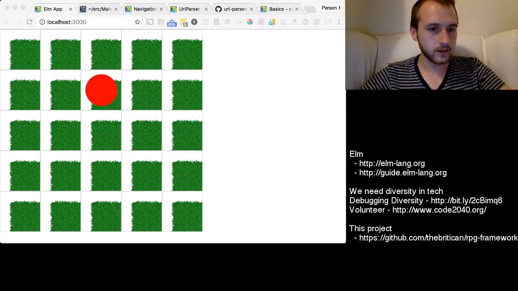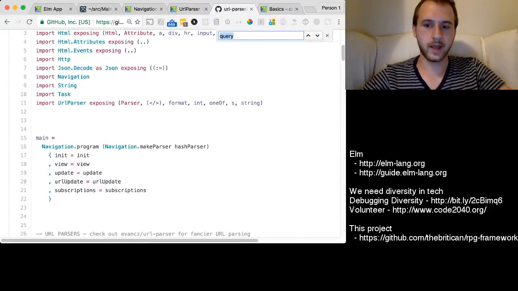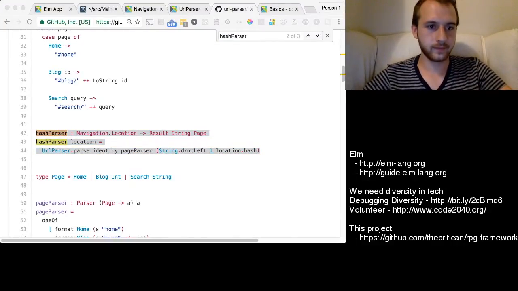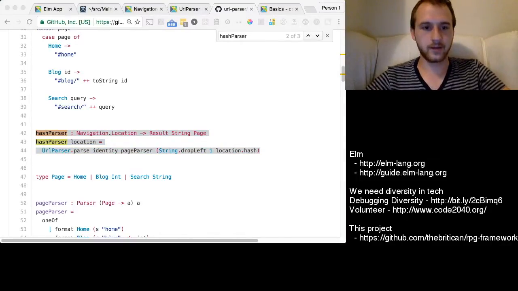Let's see here. So we have navigation make parser. Let's take a look at his hash parser. I think that this looks like a pretty good function for our needs. It's a very simple thing that we're doing here. We only go into 2 pages, and they have not even any arguments at this point. So navigation.location. Actually, we can just have this pasted in here.